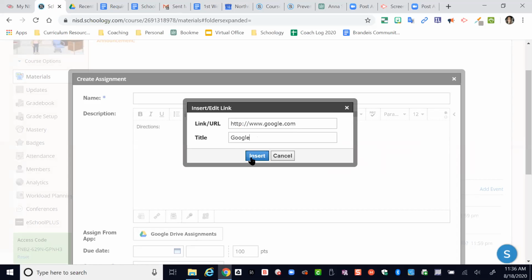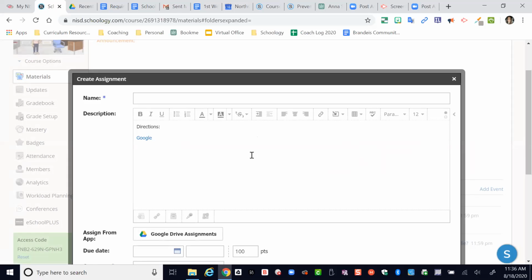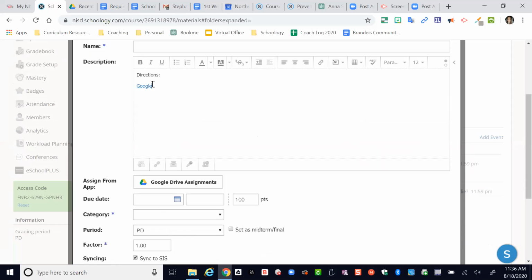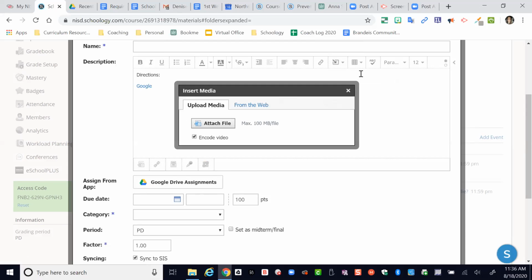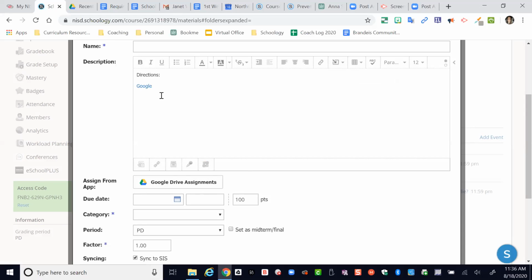And I hit insert. I didn't know if I would use one in one instance versus the other. Yeah, but what you really want to use in here that's a little different is adding images and media, which will actually insert it into this page so the kids will see it all here rather than attaching it down at the bottom. So if I wanted to insert an image, yes, that's where you could do it and it would appear here.